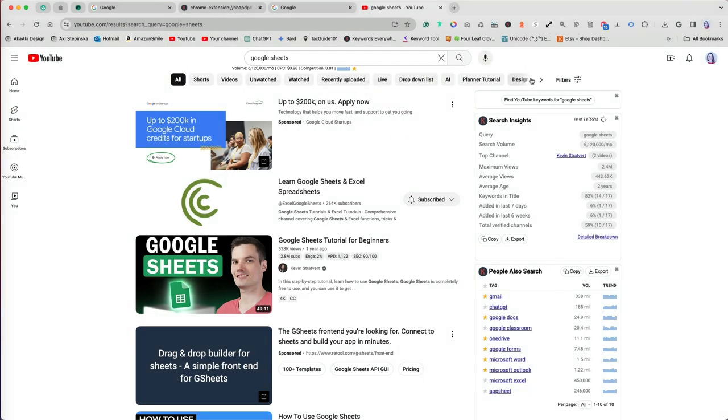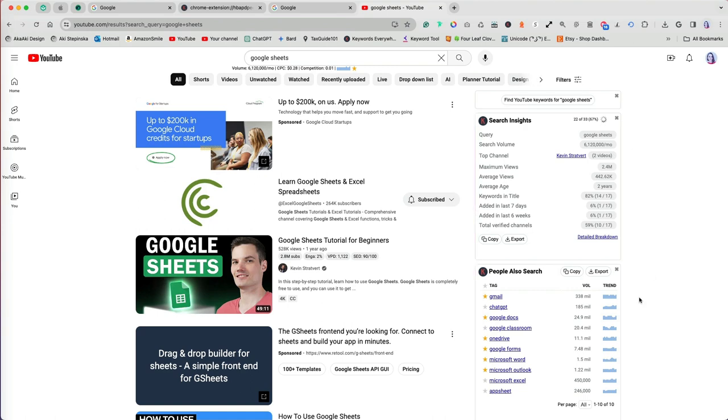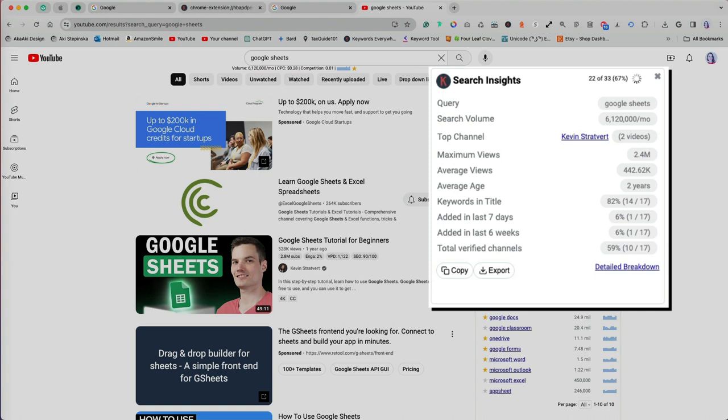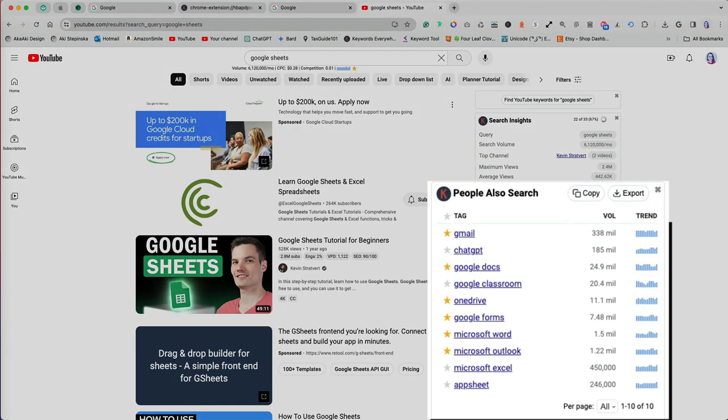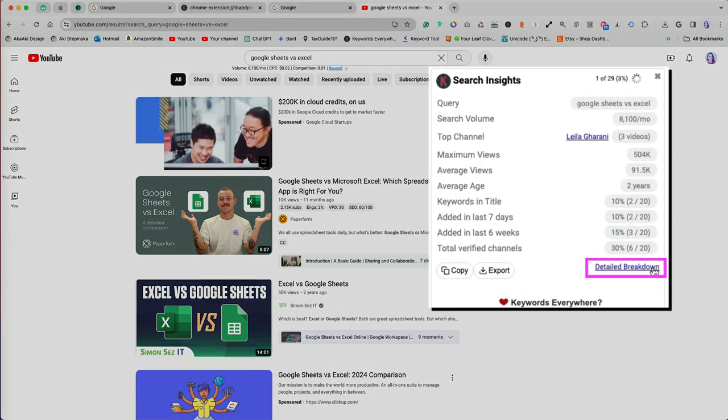On the right next to the results, you have two widgets with different search volume data. First is a search insight about your search keywords. It gives you volume per month data, top channel, maximum views, etc. The People Also Search widget lists frequent related keywords with volume data that you can quickly add to your favorite keyword list. At the bottom of the Search Insights widget, notice a detailed breakdown link.